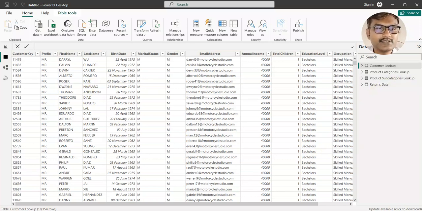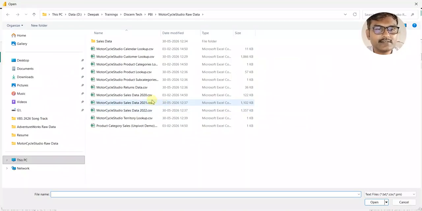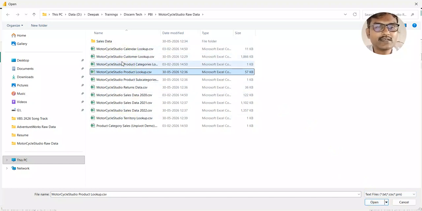First thing, we are going to go into Get Data and click on Text/CSV. There are multiple ways that you can upload the data, as we saw in the previous sessions. Here Text/CSV is the Excel file, and we have all the information. We want to upload product lookup. Customer lookup, product categories, subcategories, and returns data are already uploaded. All these sample data will be given to you in the description. Please go through the description, and you can also download and check.